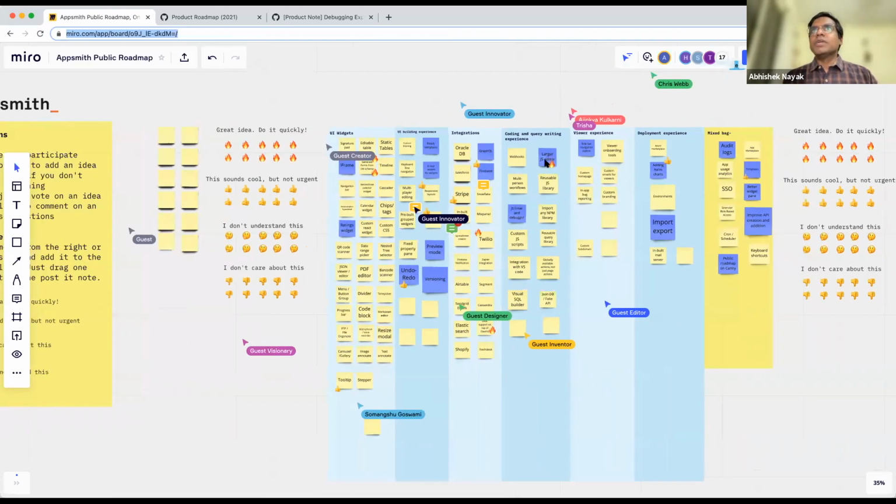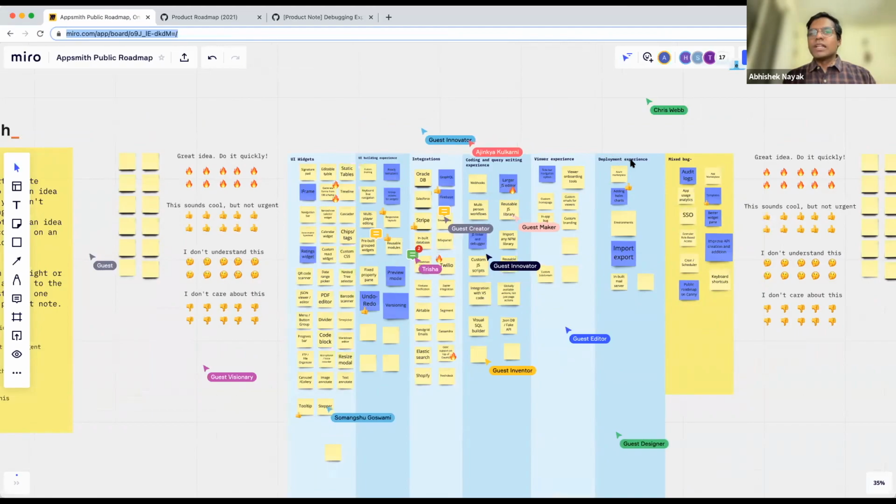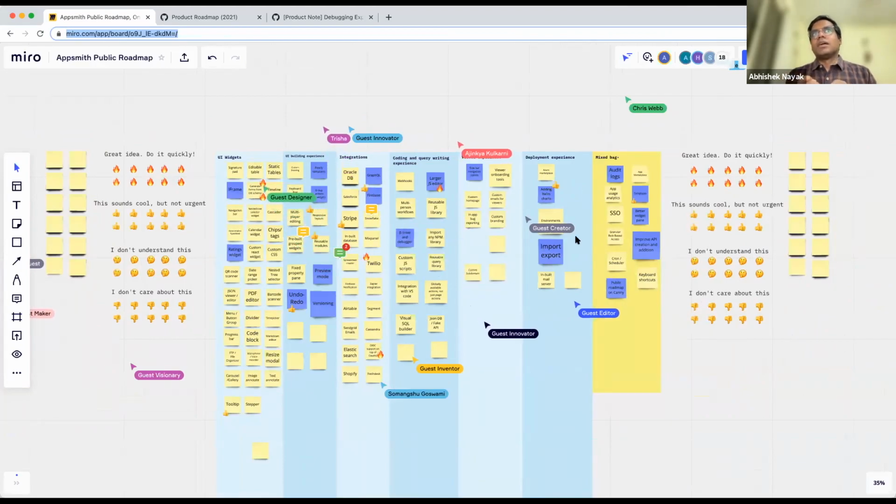Then you have the viewer experience, which is the end user mode. And then the 6th one is the deployment experience of AppSmith. And the last one is just a mixed bag. If you think of an idea that doesn't fit in any one of these columns, you can just put it in the mixed bag.